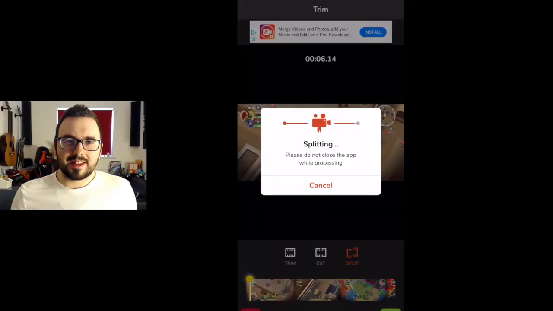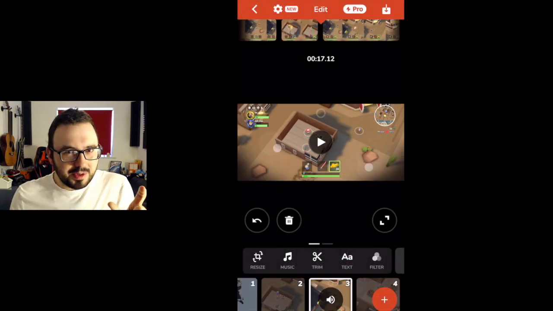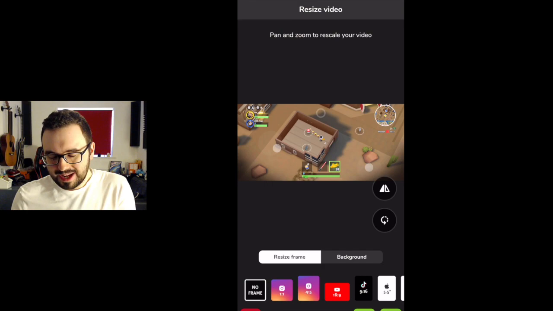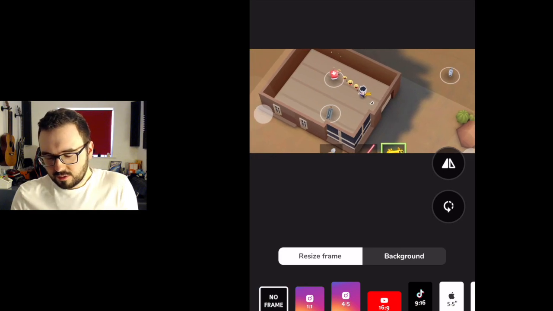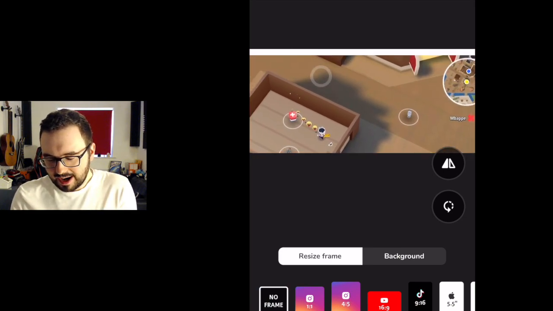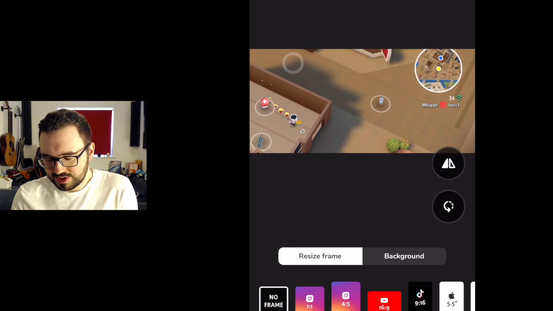It's that simple. Now, you might notice in my video, we might want to be zoomed in to a certain bit of the action just to highlight. If you go ahead and trim your clips, press split, split the moment that you want that to happen on. You can literally just go to resize and zoom into the point, and you have lots of different ratio aspects as well, if you want to resize the frame, and you actually have some background options too.